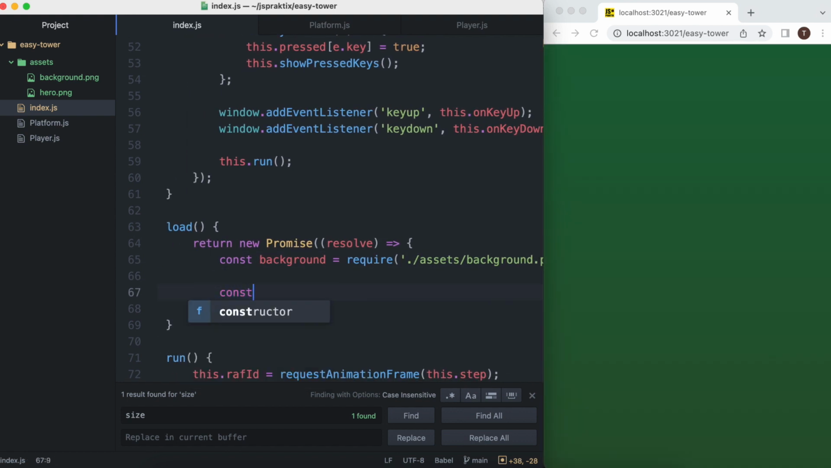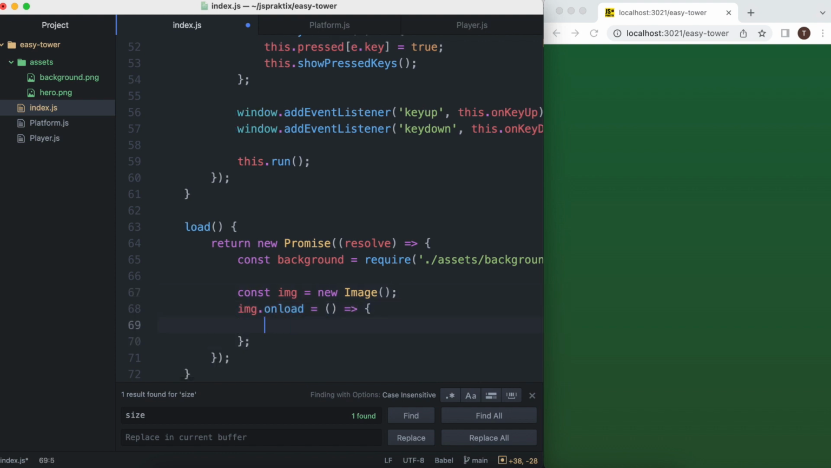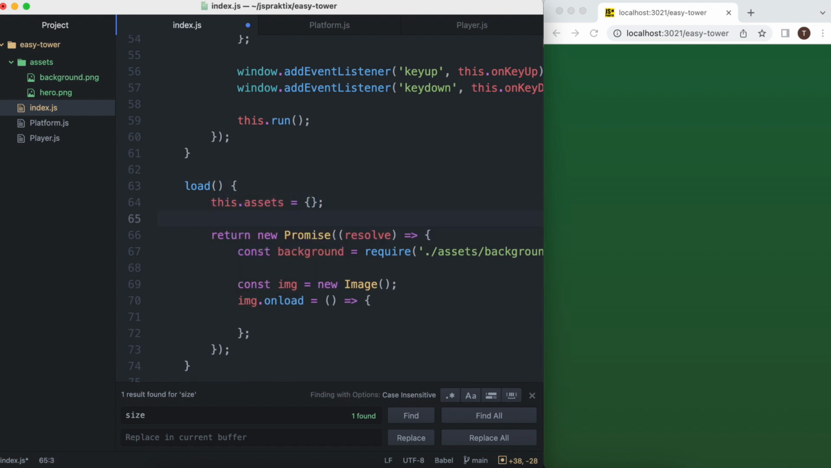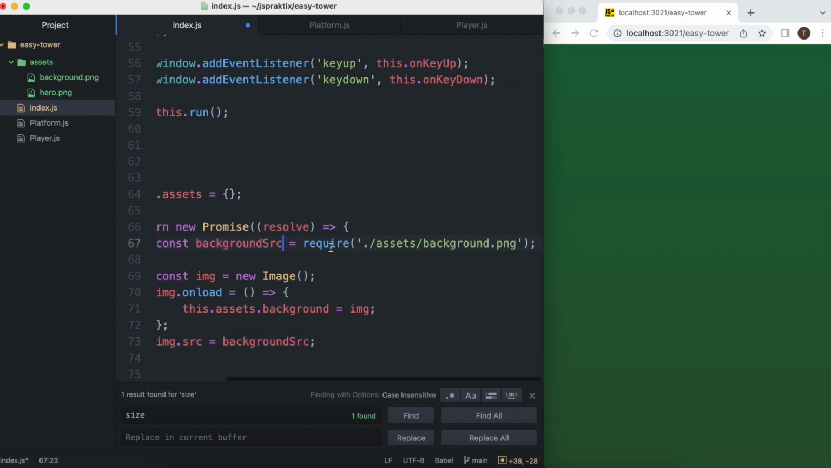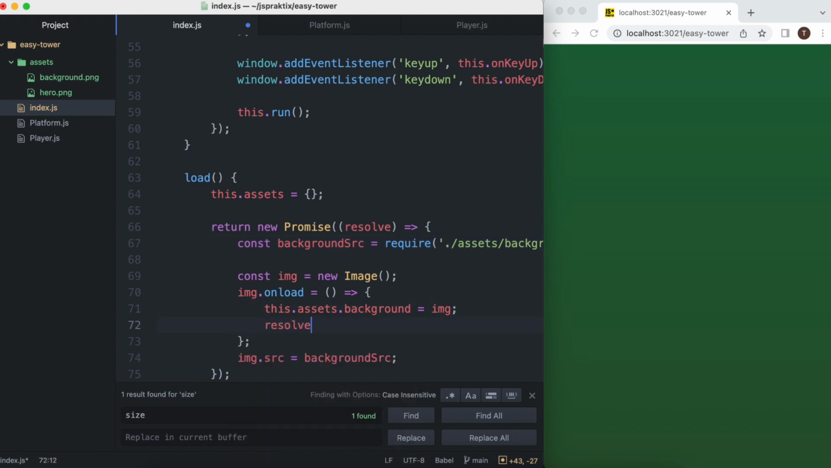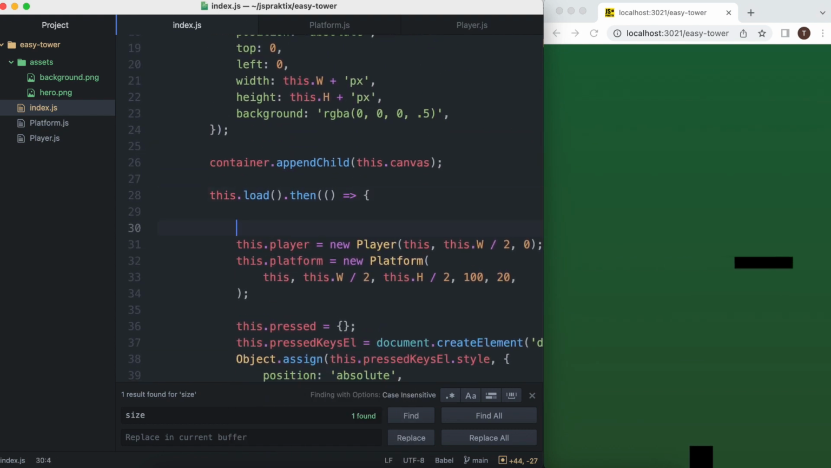Now let's use the Image class, which will allow us to define the onload callback, which will be run after the image is loaded. Let's also create an object in which we will keep the loaded assets. So when the background image is loaded, I want to save it in the assets object. Setting the src field makes the image start loading. The default here comes from the fact that I used require instead of ES6 import. And finally, in our onload callback, we call the resolve function.